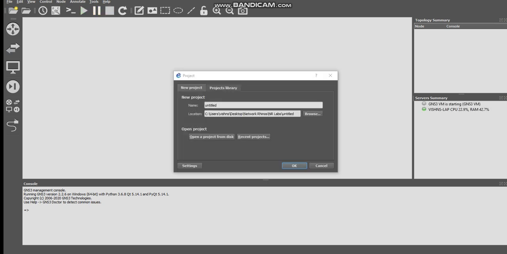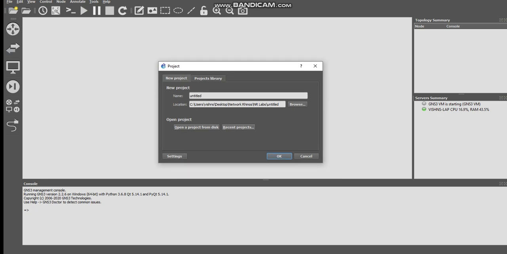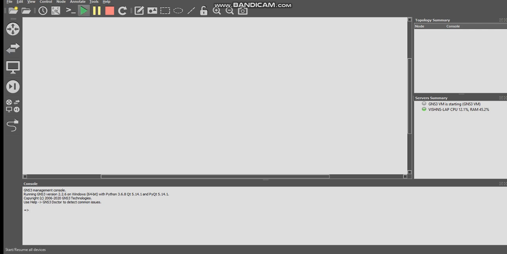Hello folks, today in this session we are going to learn about how to install Ansible in your Docker container, Ubuntu Docker container. So I'm just opening my GNS3. Let the GNS3 VM get started.